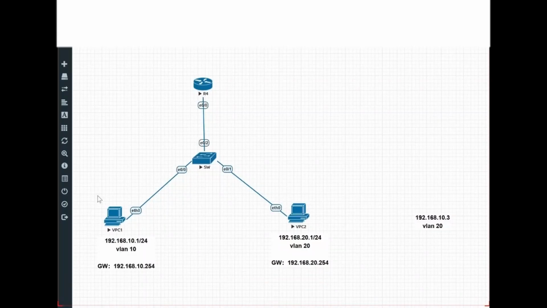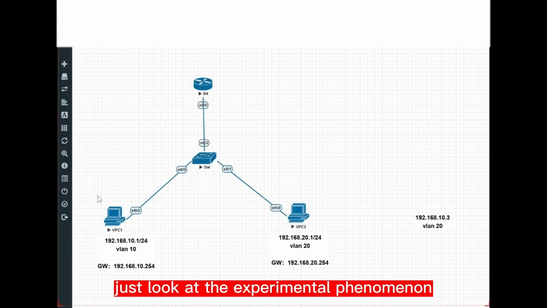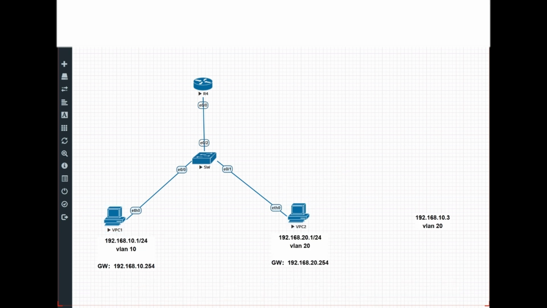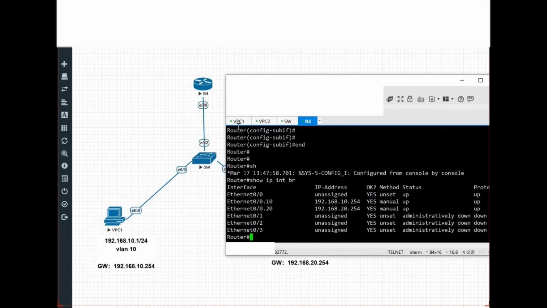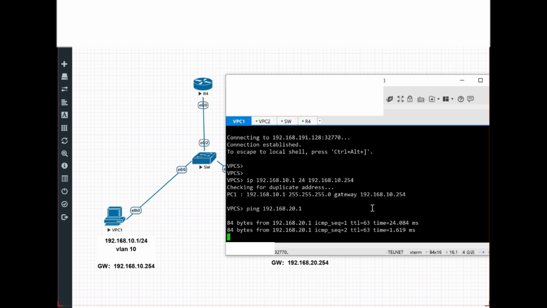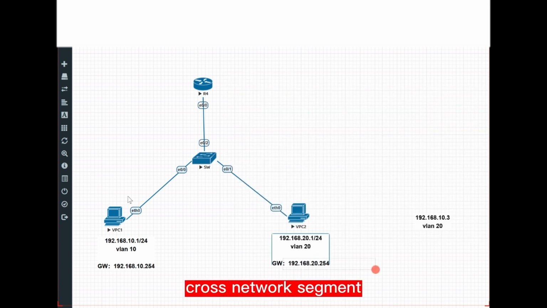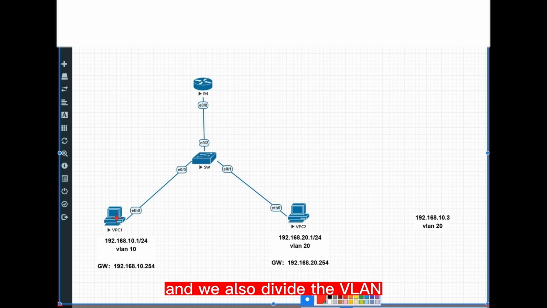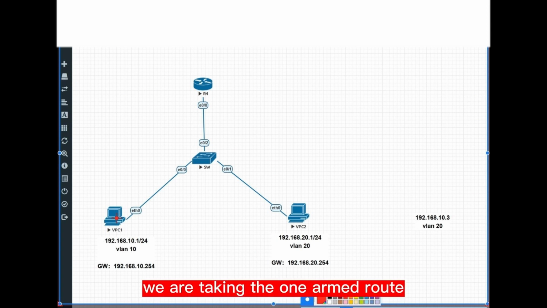Or we say, just look at the experimental phenomenon. I am now accessing 20.1 from 10.1 here on PC1. So now can I communicate? Let's take a look. Ping 192.168.20.1. It works now. Cross-network segment. We divided the VLAN and we are taking the one-armed route.